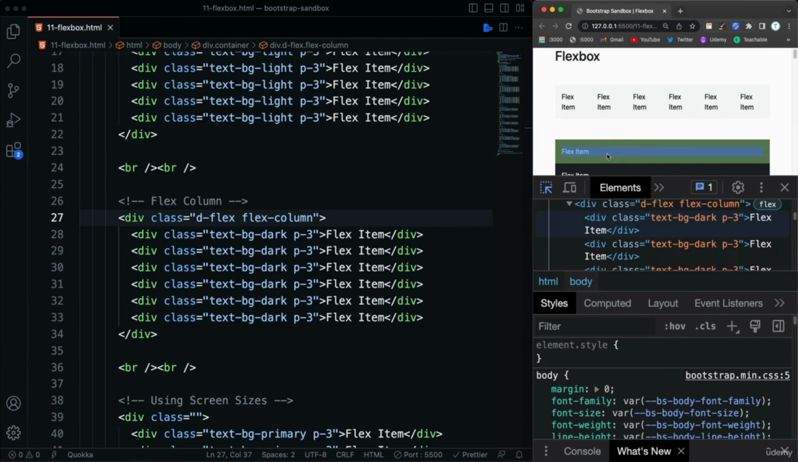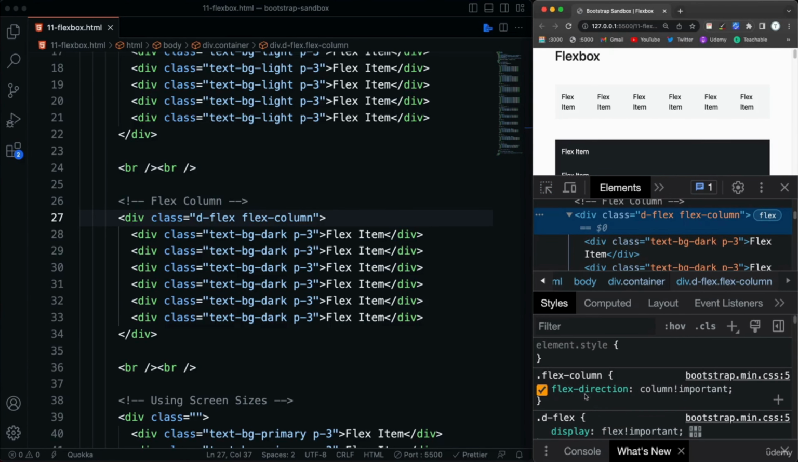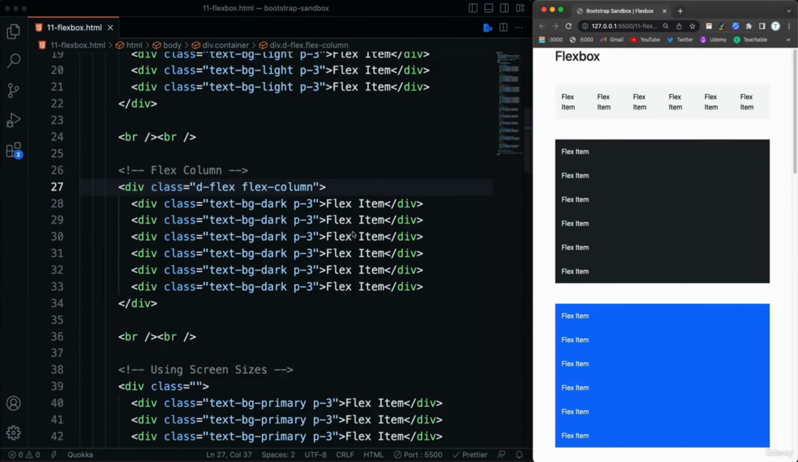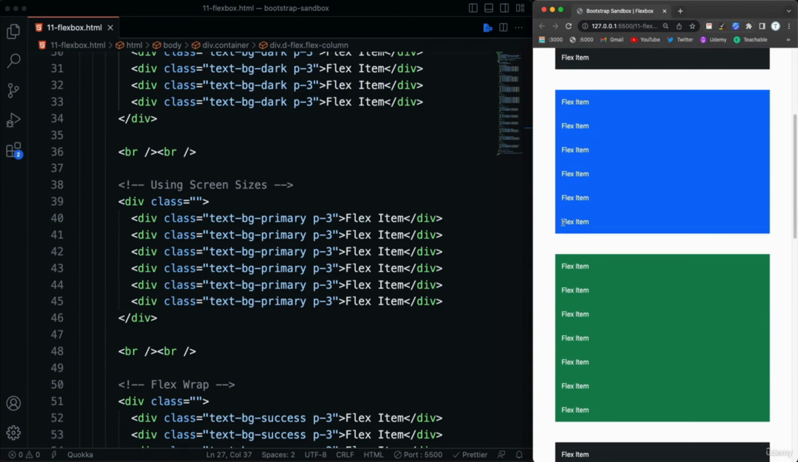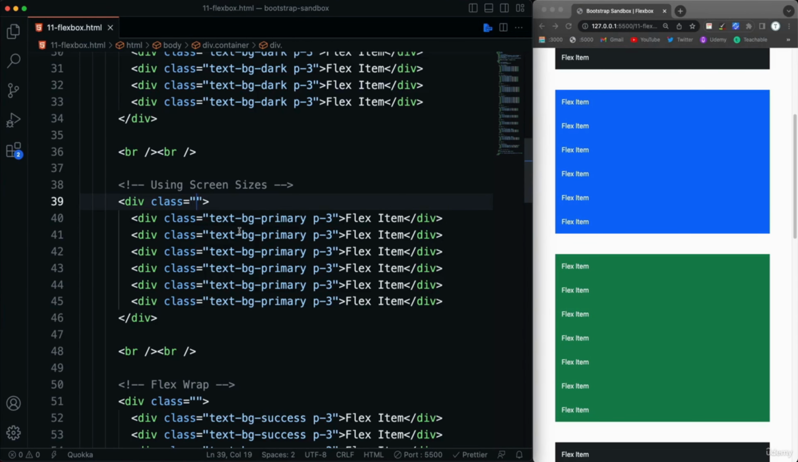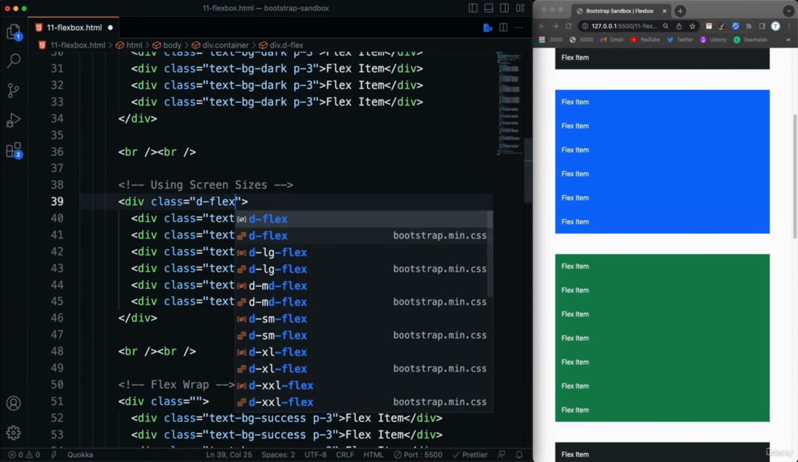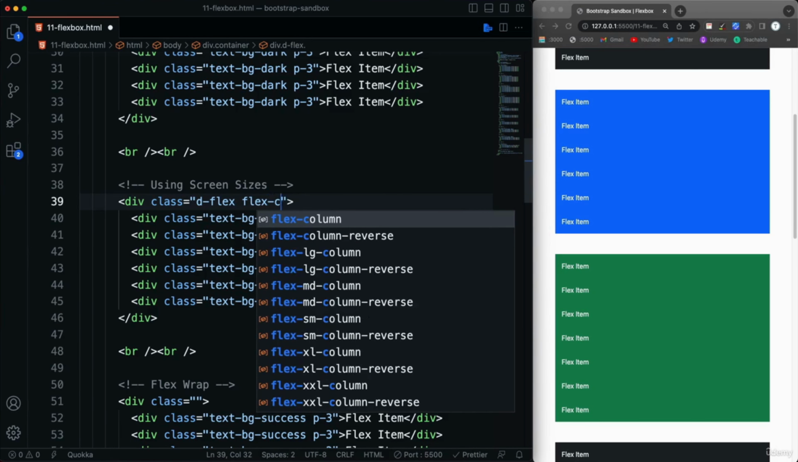So if I show you here, let's take a look right here, and you'll see display flex, and we have flex-direction set to column. Now you can set it to a row or column depending on the screen size as well. So let's look at this primary area. So if I do d-flex and turn it to a flex column, in a lot of cases what you want to do is have it in a row unless it's on small screens.